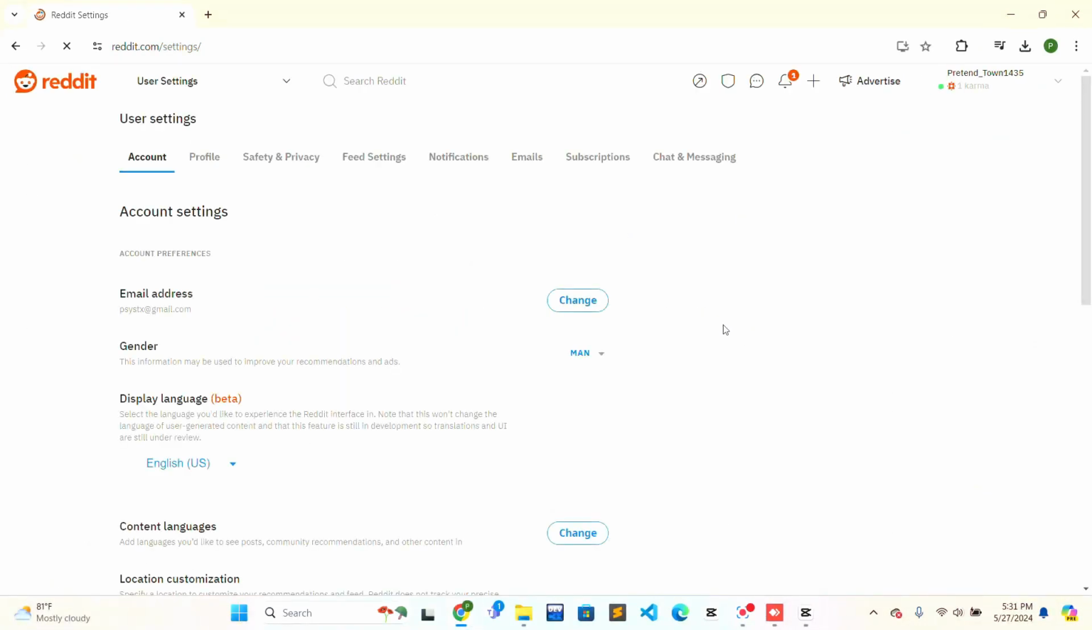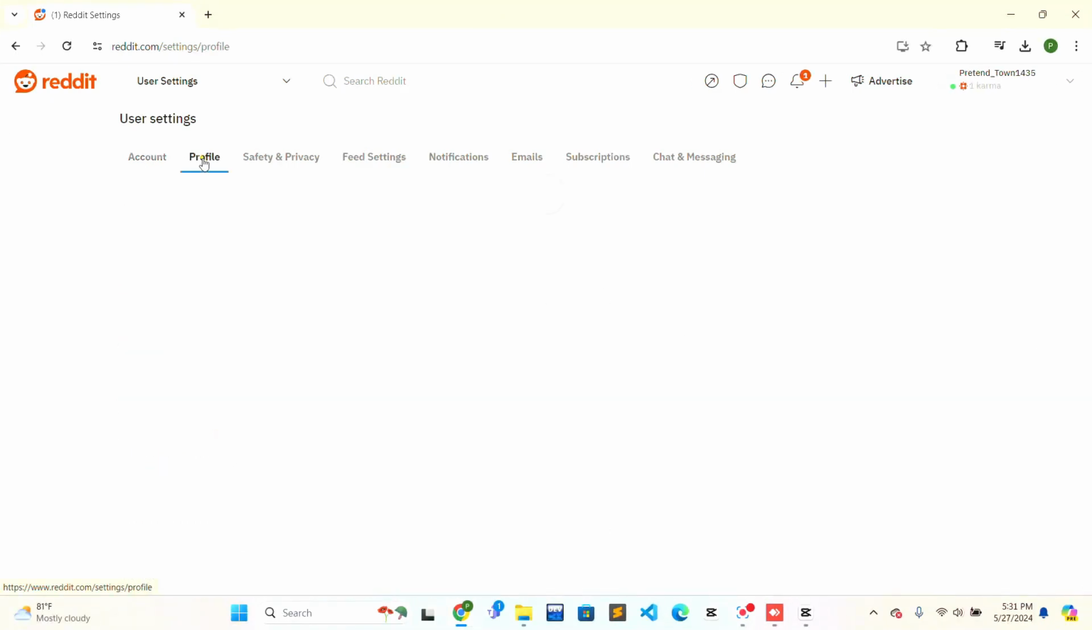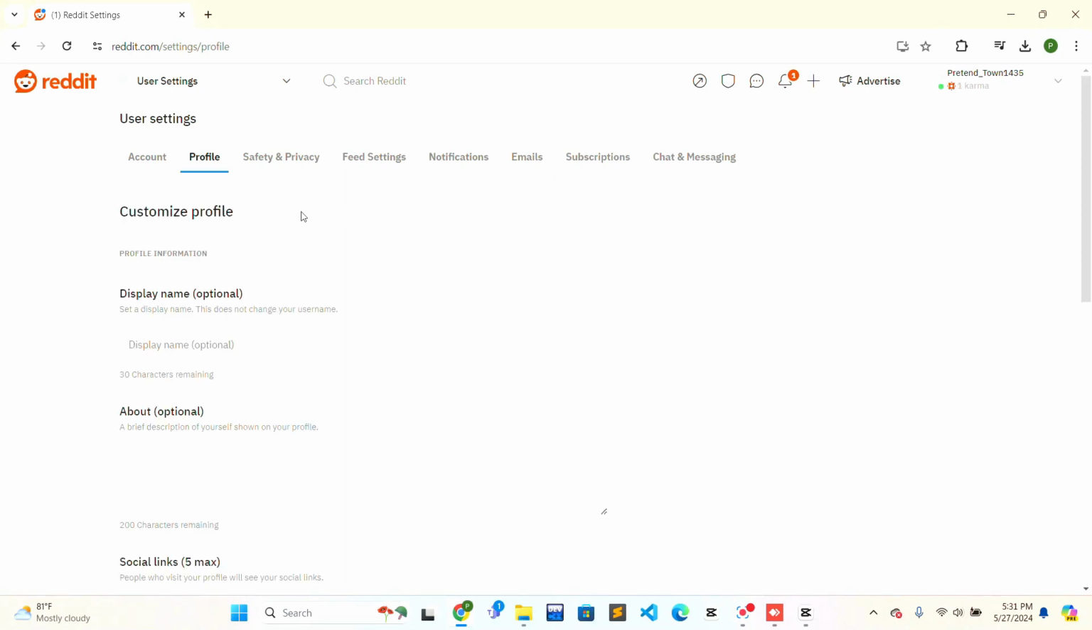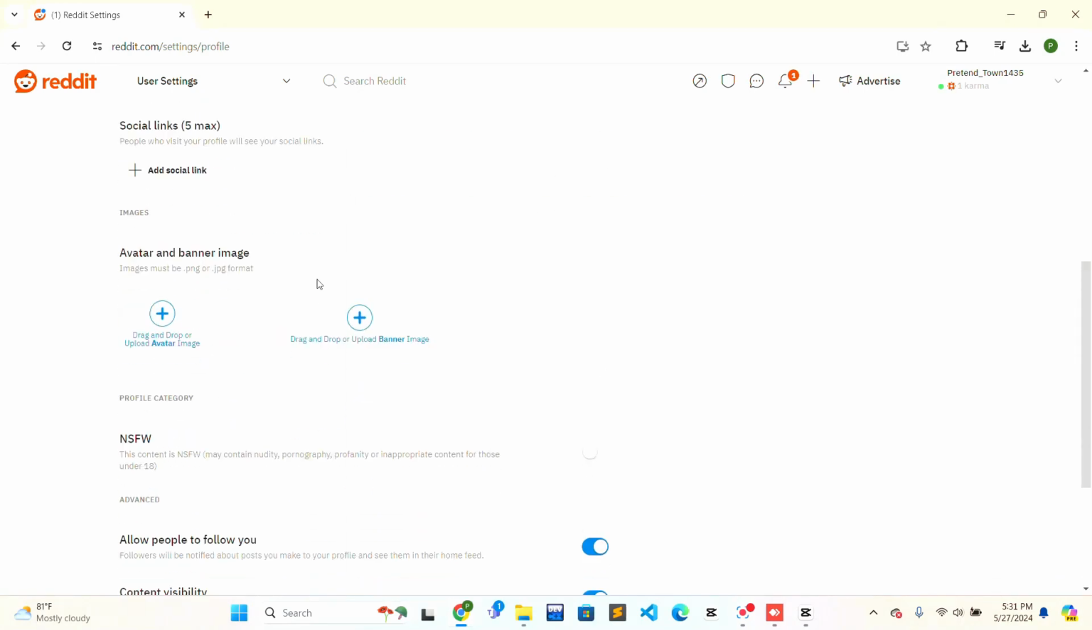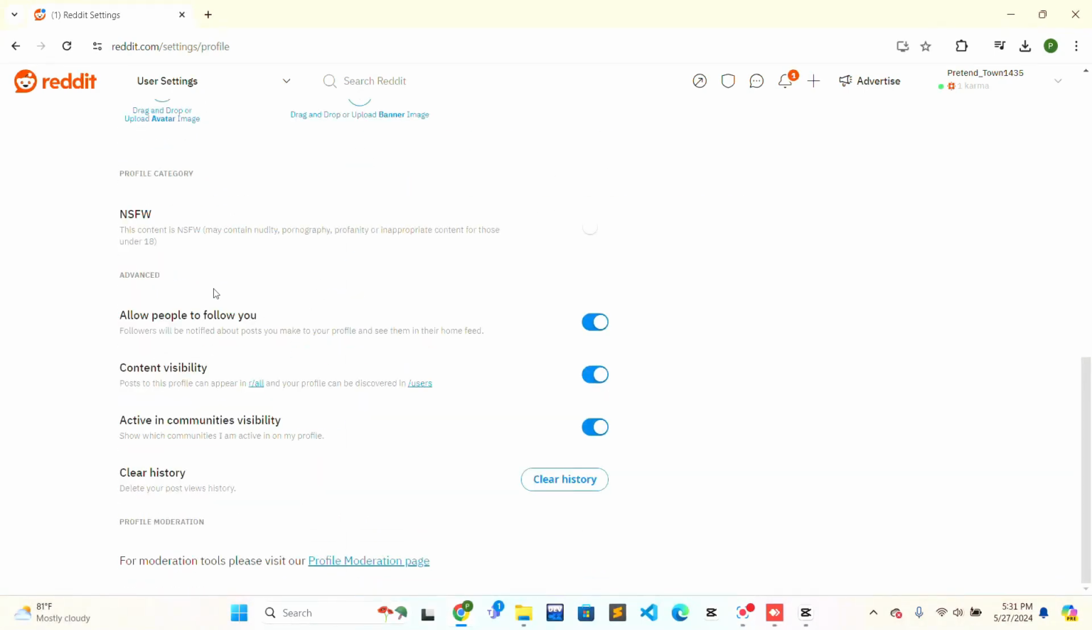When you are inside the settings, you just need to look at the navigation bar. We are currently on the account section. You just need to click on the profile section. When you are in the profile section, you just need to scroll down a little bit to the bottom, and there is a clear history option, and on the right side of it there is a clear history button. You just need to click on the clear history button and your history will be cleared completely.